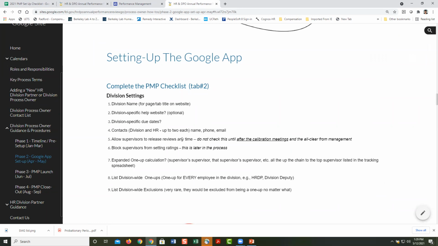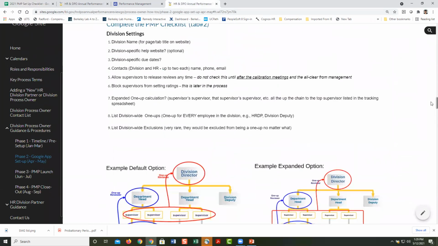Allow supervisors to release reviews anytime. Do not check this until after the calibration meetings and the all clear. Basically, it'll come from my area. I will give you the all clear because I'll be working directly with the LD, and they'll let me know when Dr. Weatherall has approved to move forward.